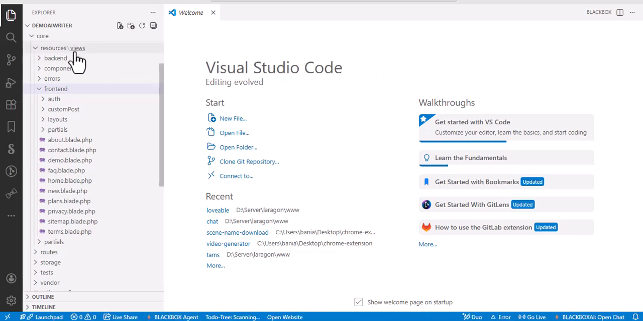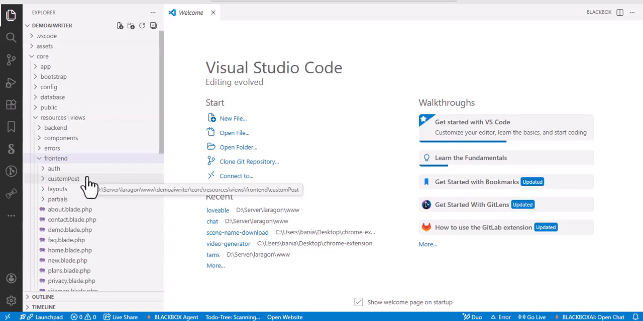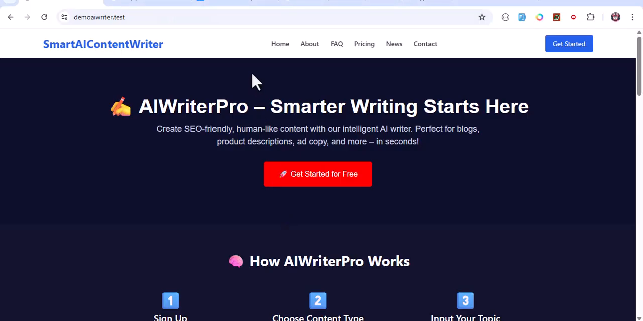Hello, how I make the AI writer via Laravel. So this is my project. And we have to put the details here.